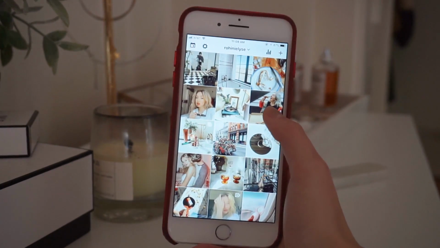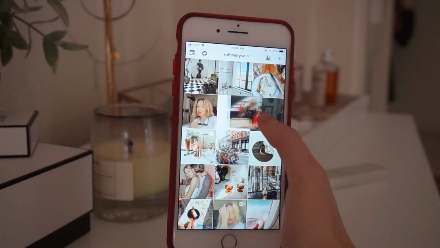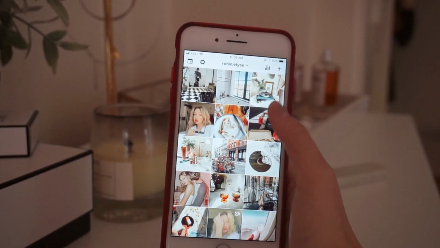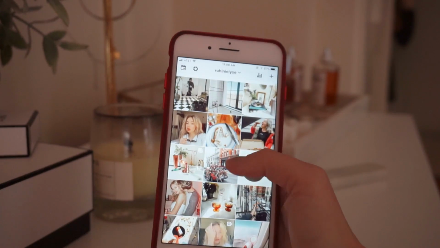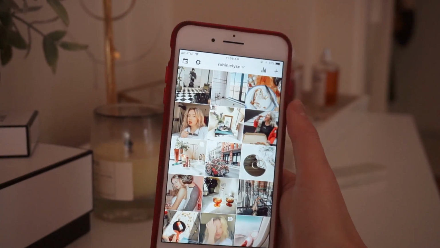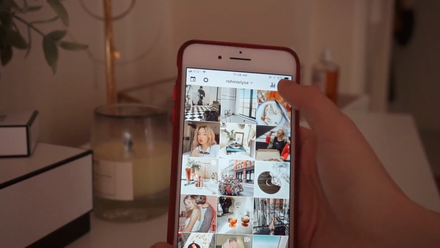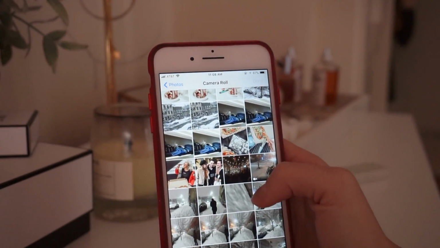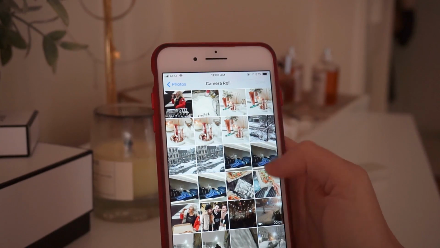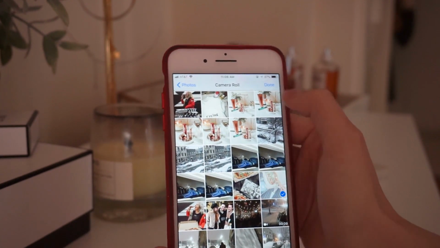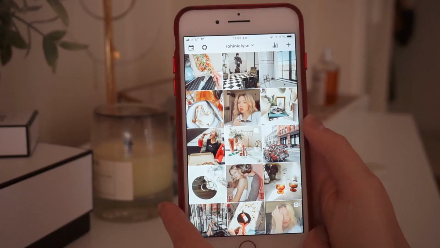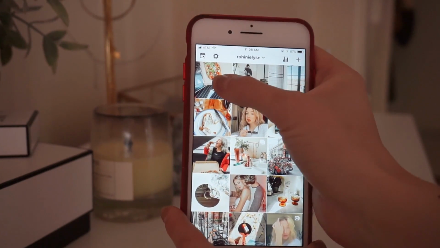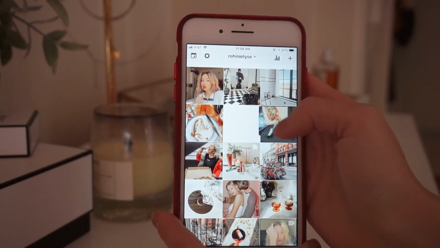You can drag and drop pictures to see where you like them best, and you can add new pictures in. I don't know if I have any. Okay, I'll just pretend that I want to post this one. And so it goes in your feed, and then you can arrange it however you want, wherever you think looks good.